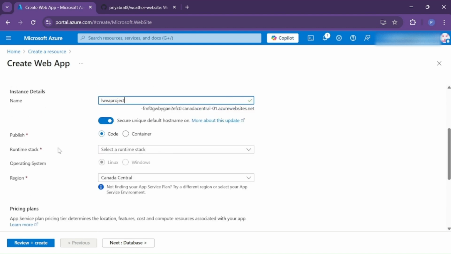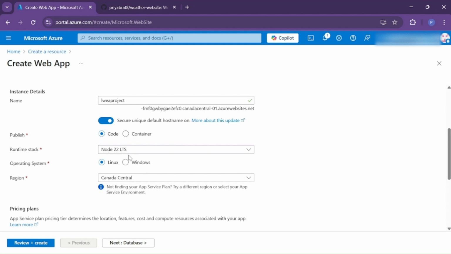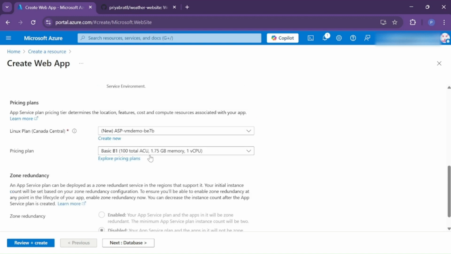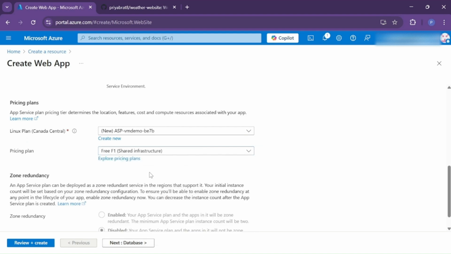And then choose your runtime stack. Basically, this is the framework on which your code is running. Like ours is Node.js. I'll continue with the latest one. Then choose your operating system, on which operating system you want to deploy your web app. Then choose the region. Basically, a region is a geographical area where your web app will be deployed. Choose your pricing plan. You can continue with the basic one or with the free one.